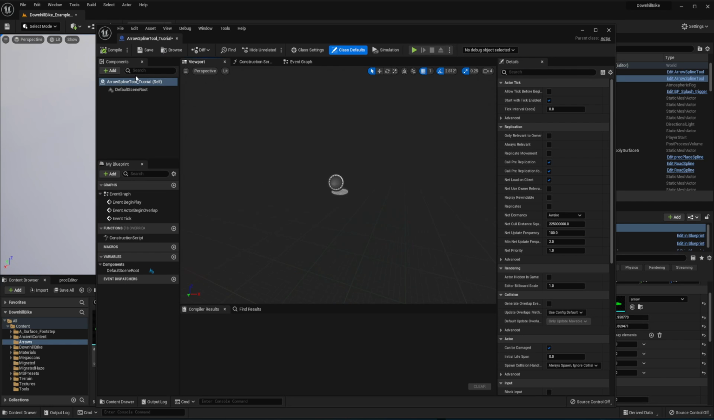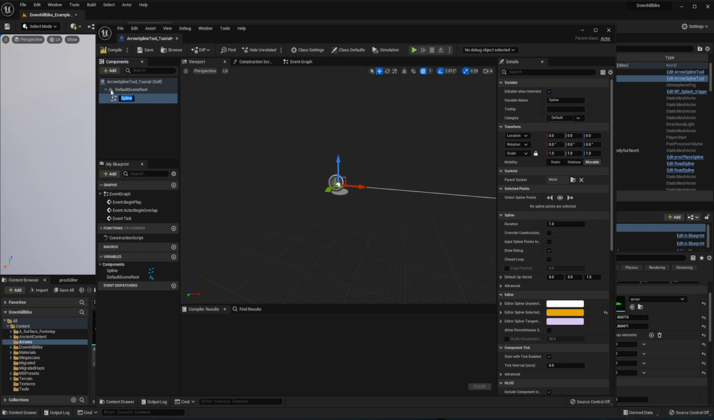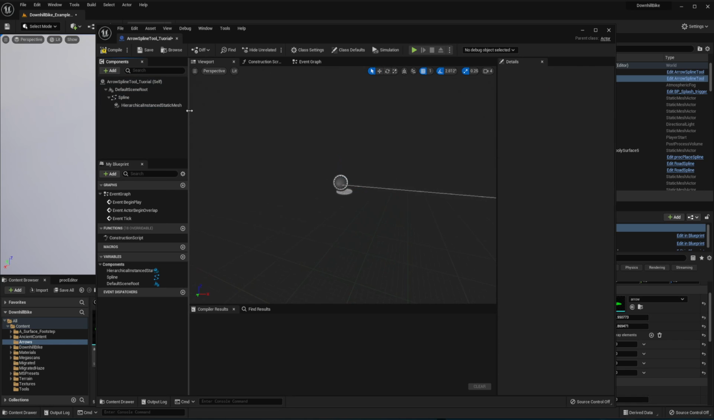And inside you'll need two components. One will be the spline, and the other will be HISM node that you will place the static meshes inside, and they will be drawn as instances in order to use just one draw call. It's a little bit better for performance.